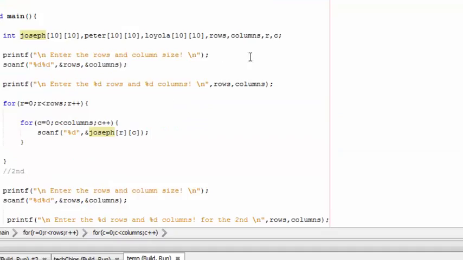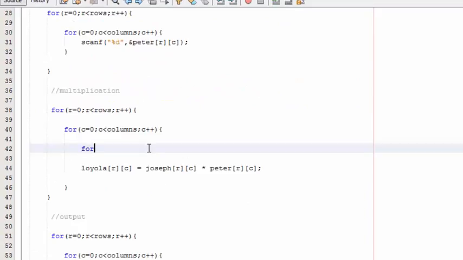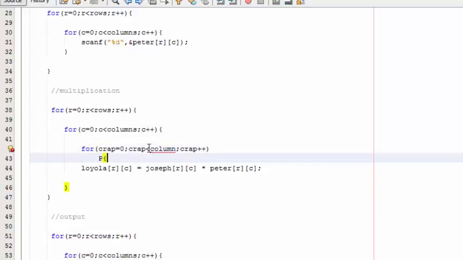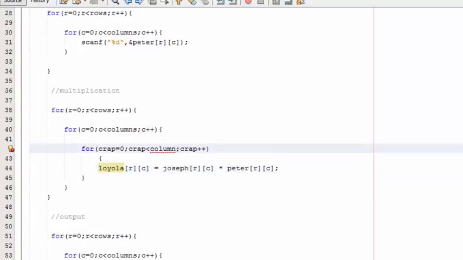So let's make a variable, name it anything you like, k. So for k equal to 0, k up to column, k plus plus. Right, so this code will be under this column loop.